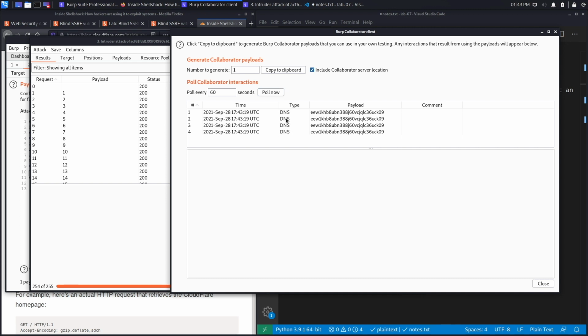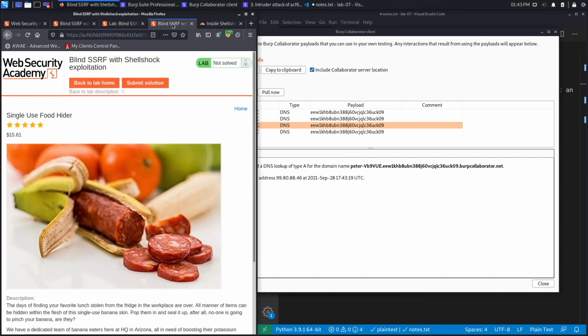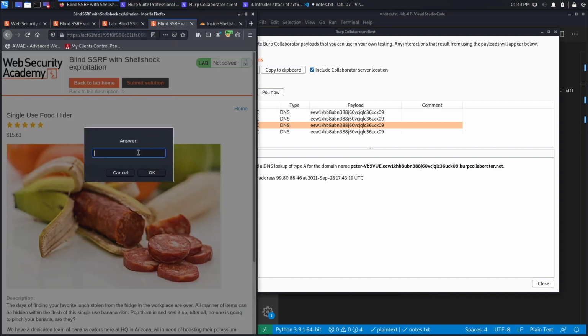And here we go. So we got a DNS lookup. It must have been from the higher ones because we didn't get it before. So if you click over here, you can see that the name of the OS user is Peter. And this is how you gain remote code execution on the server. All right, so to complete the exercise, what we're going to do is click on Submit Solution and put the answer to be Peter, click OK.